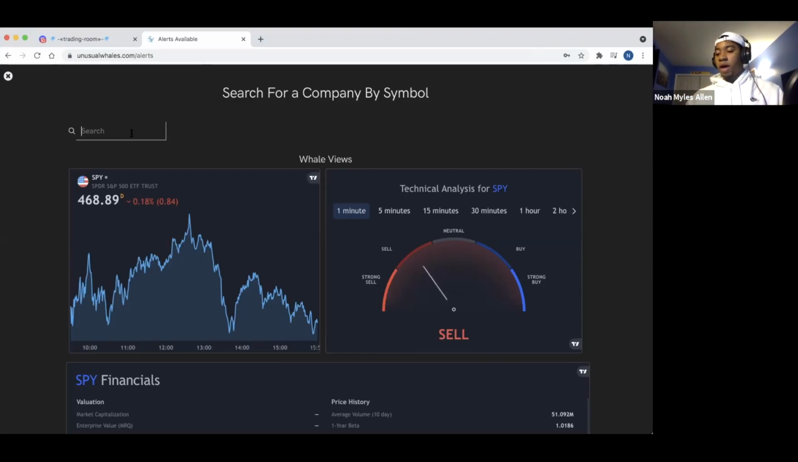So I think that a good way to break this down would be to just run through how I personally use Unusual Whales to find trades, right?